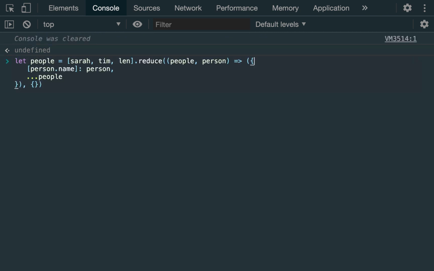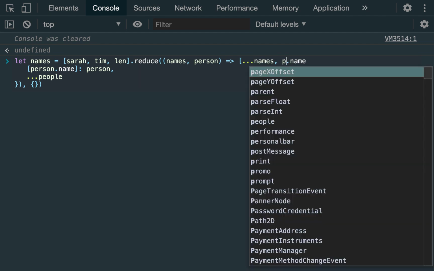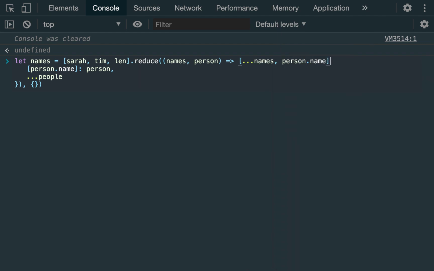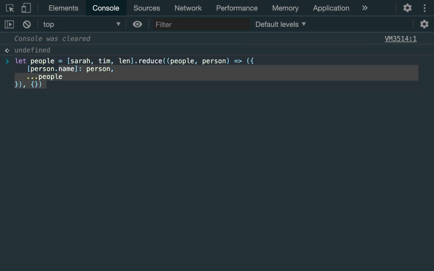What if we want to get just the names of the people? So let names equal that, and all we're going to do is we're going to say person.name, and then we're just going to pass in the names. Person.name, just like that. We'll make our initial value an array, of course. No. Oh no, that is so tragic. That is so tragic. I hate when that happens.